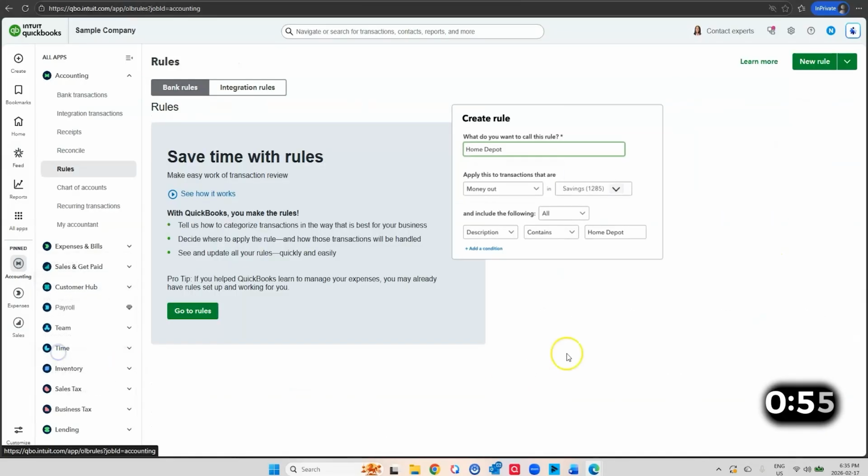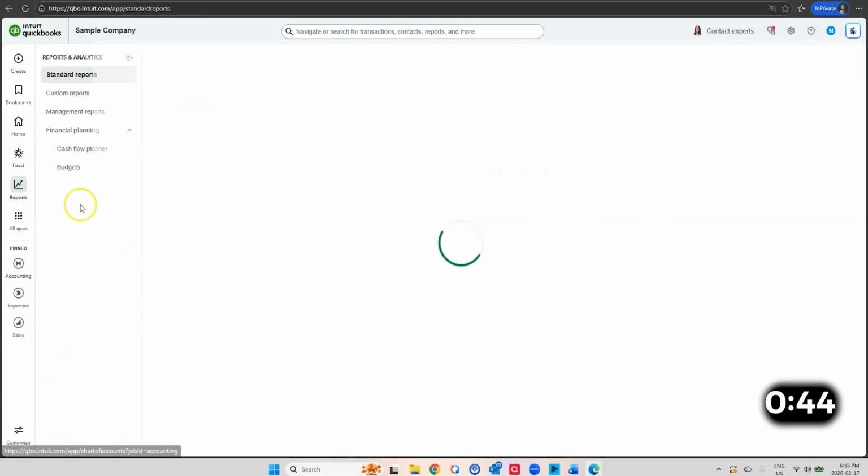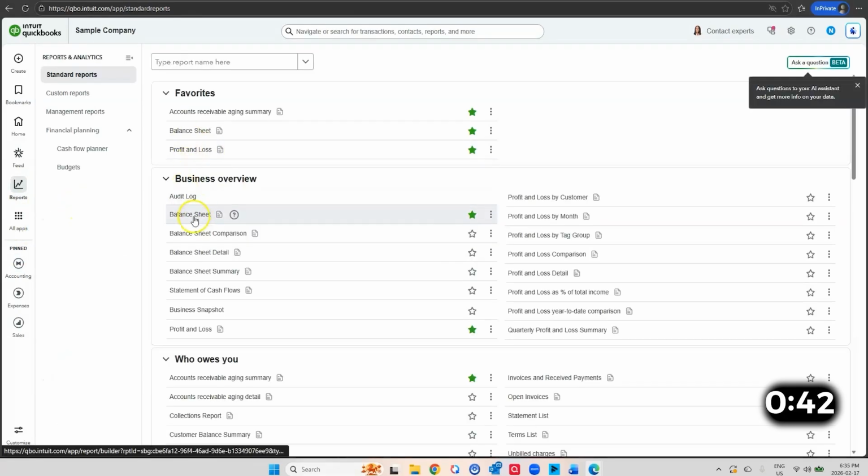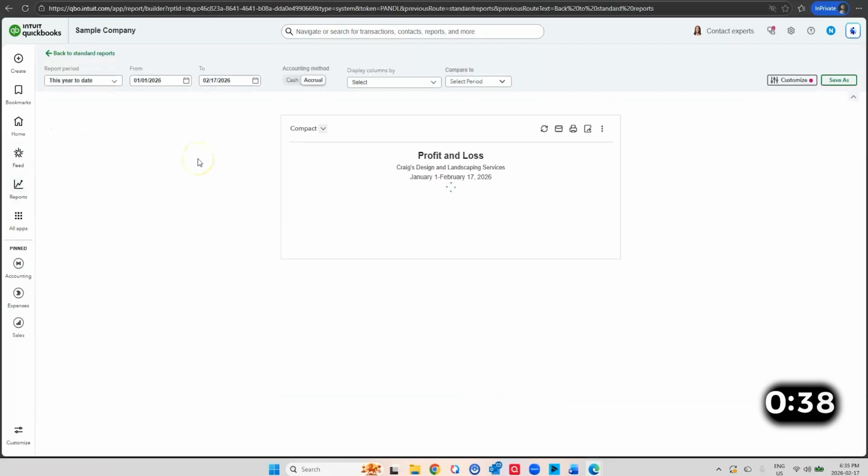You can set up rules for any repeating transactions, such as your bank charges or parking charges, and then your banking will become even more automated. So once we've done all that, we take a quick look at our report. I talk often about the balance sheet, but I think we're getting close to our 6 minutes. So we're going to take a quick look at the profit and loss.